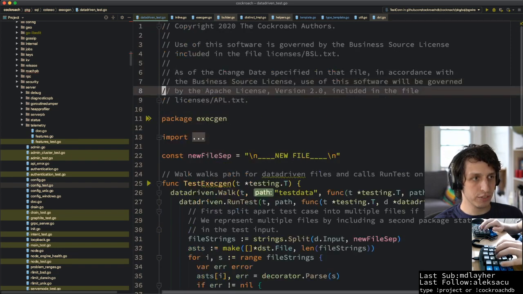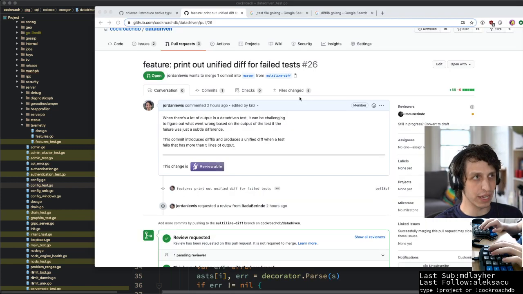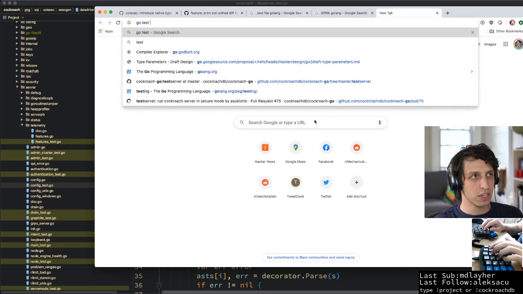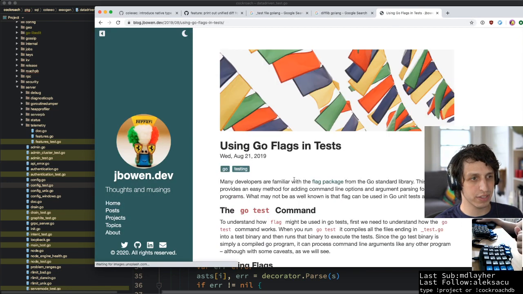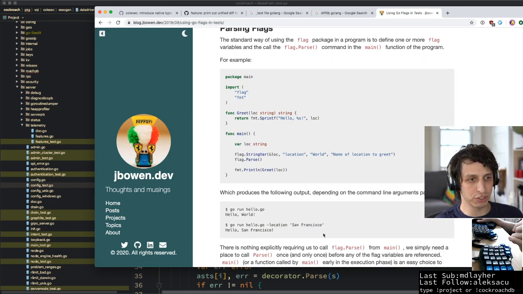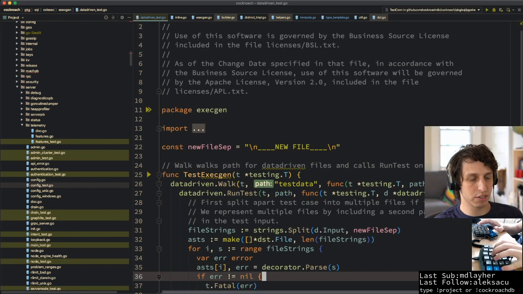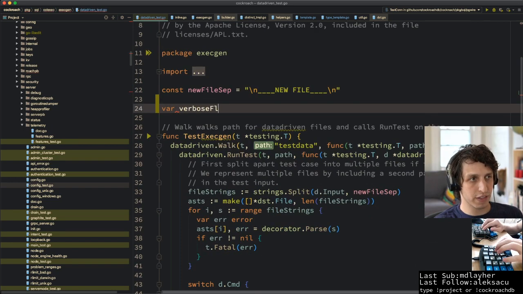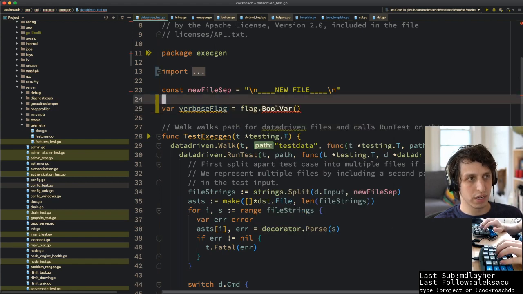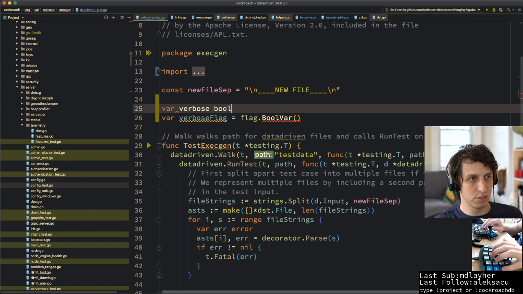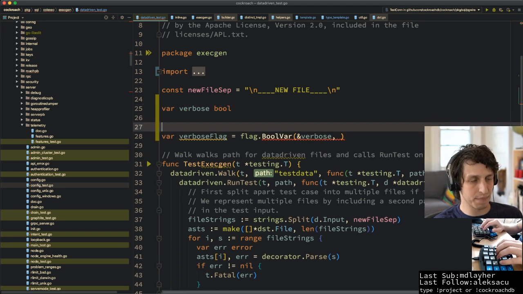I think what I'll do is I'll also make a flag for this test case. I forget how to do that. Go test, add flag. Is it just literally the flag package like everything else, or do you have to do something special? Maybe you can just do it right up here. So var verbose, flag dot bool var, var verbose bool, pass in the address of verbose, and I guess this has to happen in init or something, right?